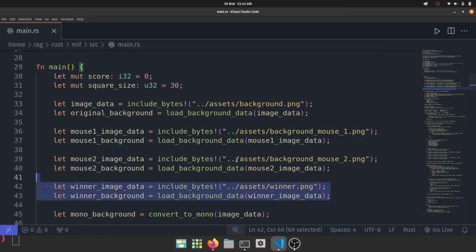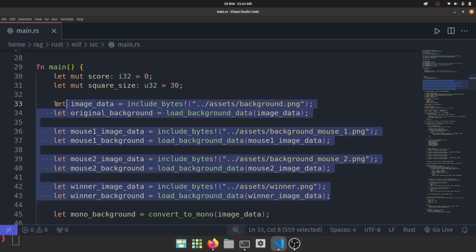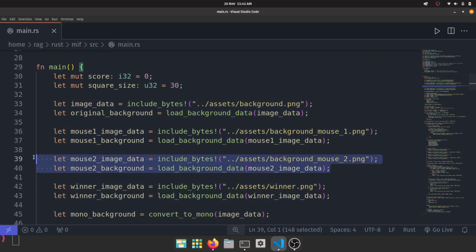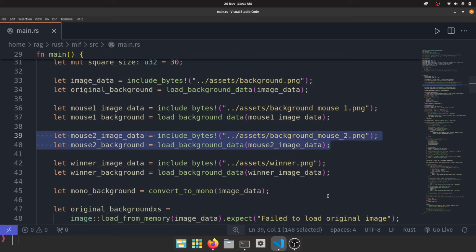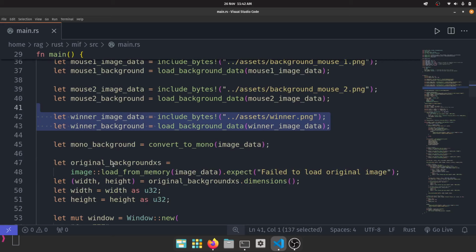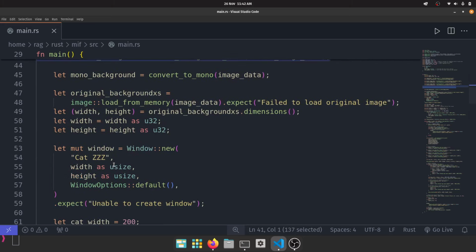These are the backgrounds, which I've put into an enum: winner image, mouse 2 image, mouse 1 image, image data. Depending on what the score is, as the score changes, the background changes. So if some snow lands on the cat, the score drops below a certain level, and then you get mouse 2, so it's two mice. Really, I should have a third mouse for game over, but I've left this open-ended because I might come back to it and add some more levels. But for now I'm really happy with it and it works.